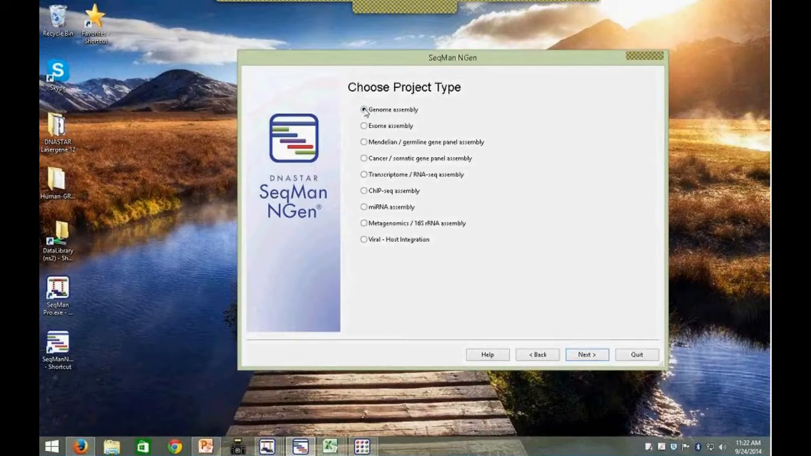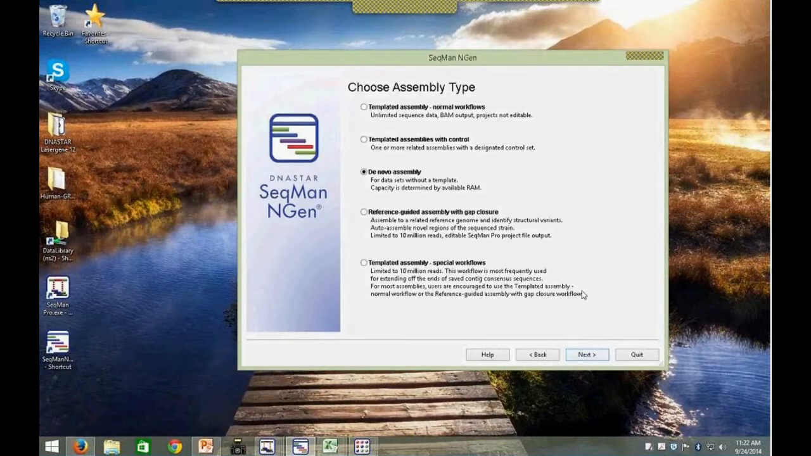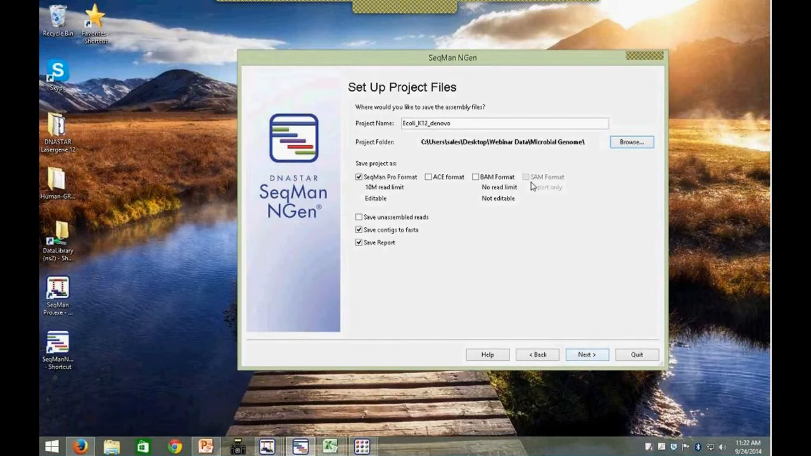So as we start to pick our workflow, we get different screens now. So with genome assembly, I have several different options. I have templated and templated with control and some special workflows with gap closure. In this case, we're just doing a de novo assembly. So as I make these decisions and start to determine what the project type is and platform, there's different optimal parameters that will be set up using the SeqMan Engine algorithms to give you the best possible assembly.